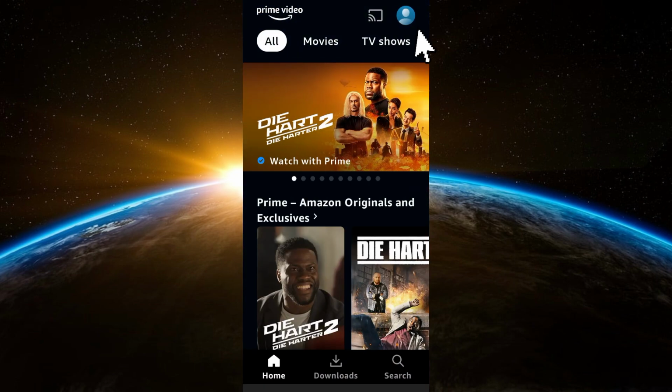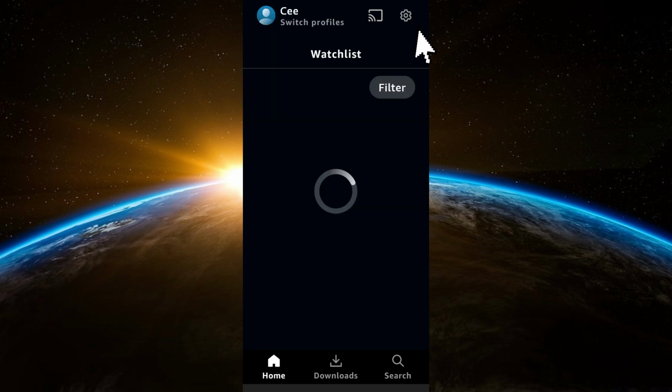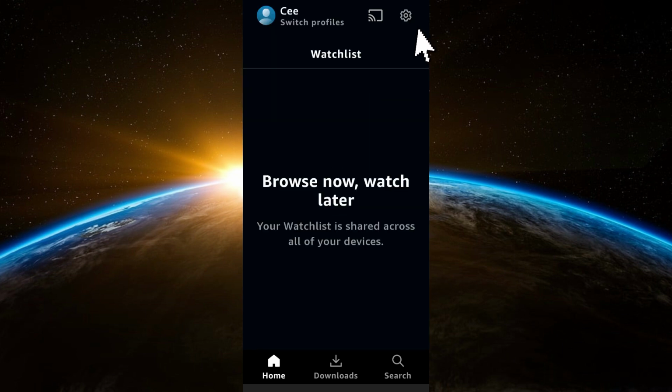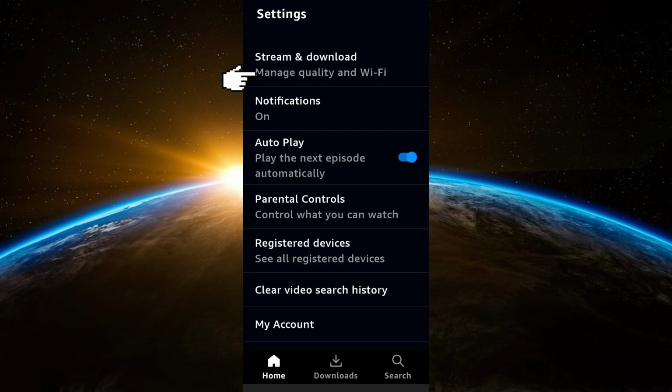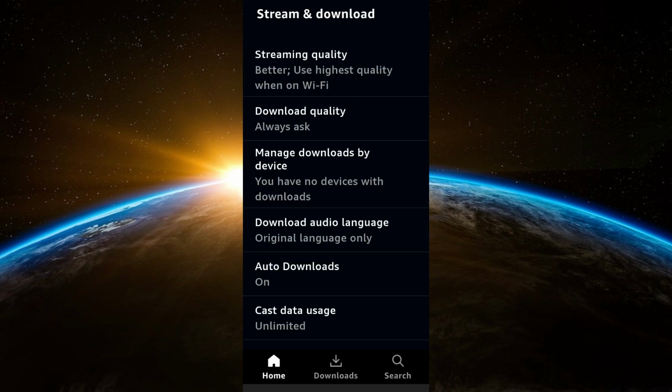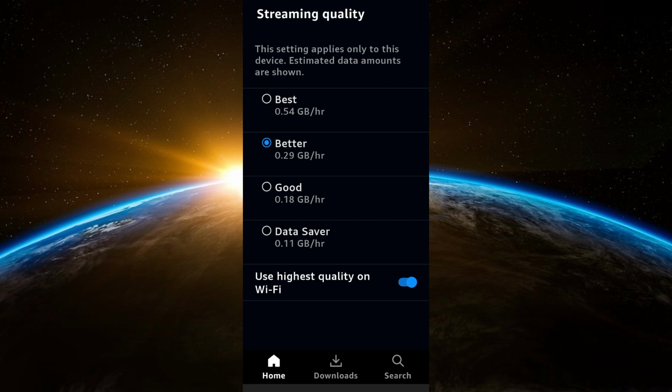You just have to click your profile at the top right corner. And once you tap your profile here, you have to click this gear icon or settings, also at the top right corner. And then you have to click this Stream and Download, manage quality and Wi-Fi. And then after that, click this Streaming Quality. So here you will see, this setting applies only to this device, estimated data amounts are shown.